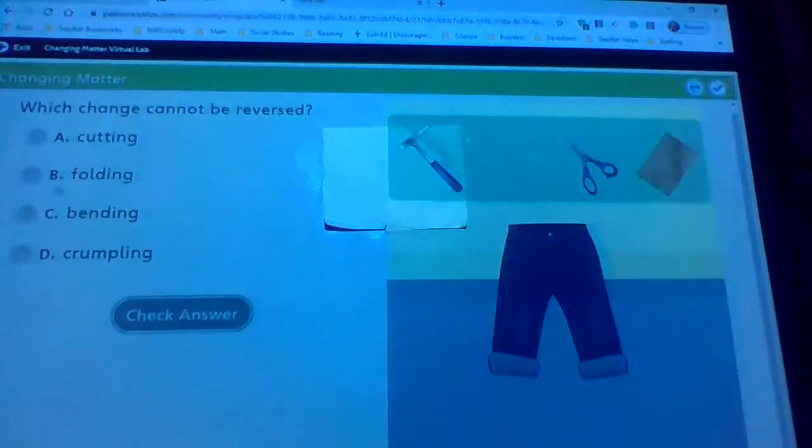So, what change cannot be reversed? Cutting, folding, bending, or crumpling. So let's think for a minute. If we cut something like the rope, can we put the rope back together? Not easily, okay? If we fold the rope, can we unfold it and it's still the same rope? Yes.